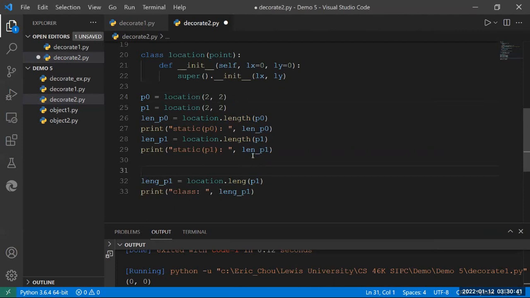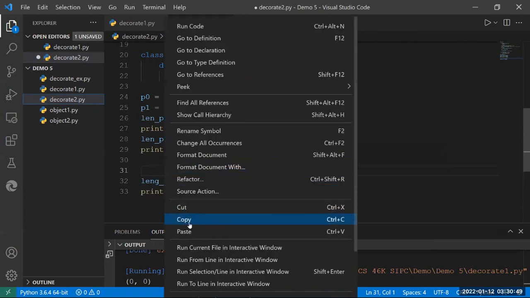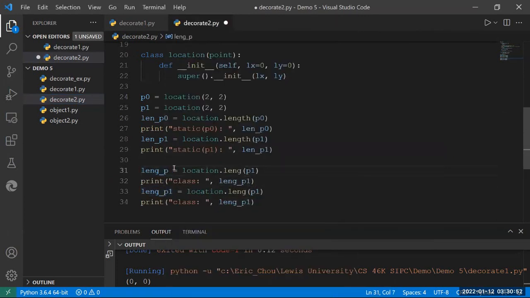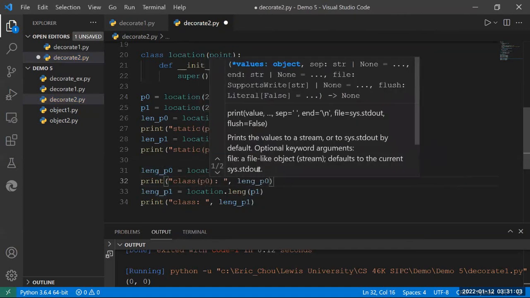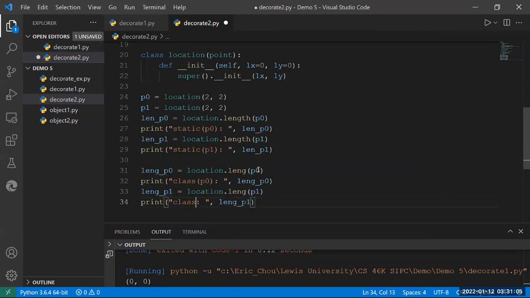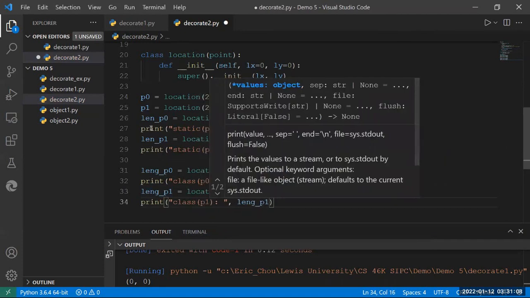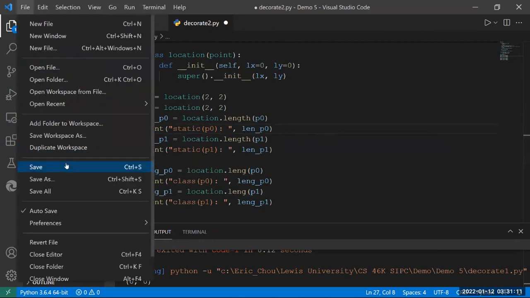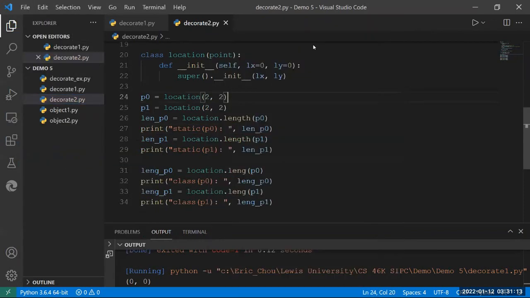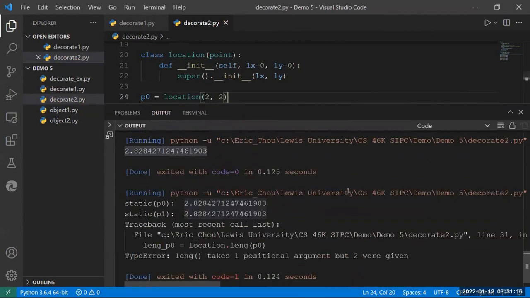And right here, let me copy this one. Let me copy this one and put it over here. So this one, let me put P0. Let's put P0. This one is the class of P0, and this one is the class of P0 again. P1 again. So these four data are all the same. Let's see. Two parameters are given.